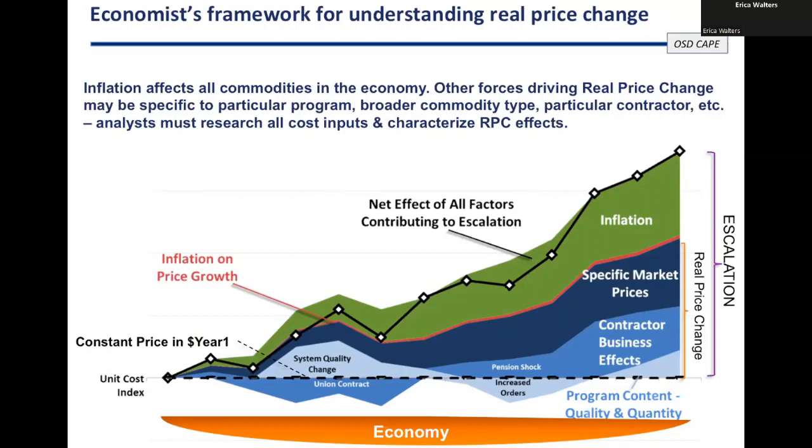And then the lightest blue section of this graph is the program content, quality and quantity section. So this is kind of the government making decisions. If you had a change in requirements at a particular point in time that made the costs go up, if you increased orders and so the per item cost is down, whatever it might be, that's another thing that can influence the cost of systems over time.